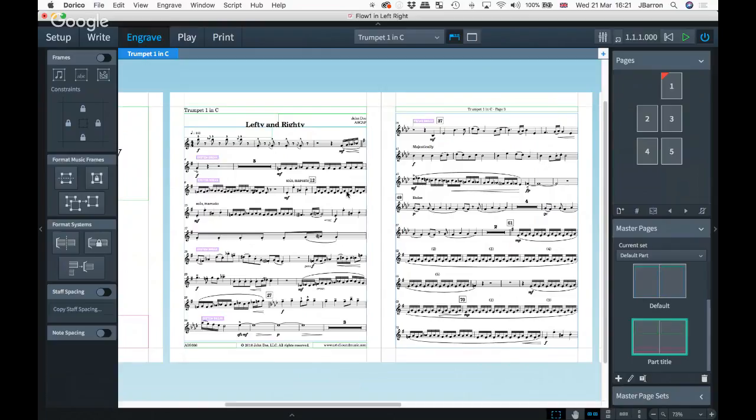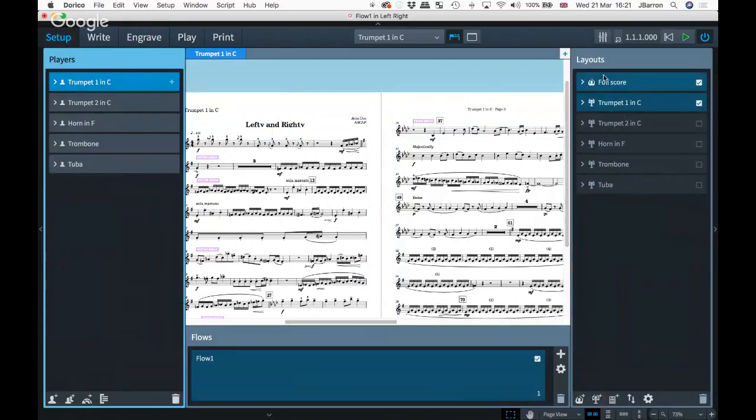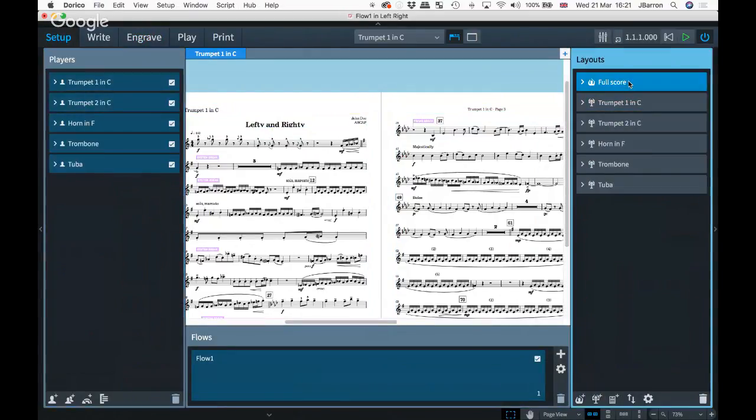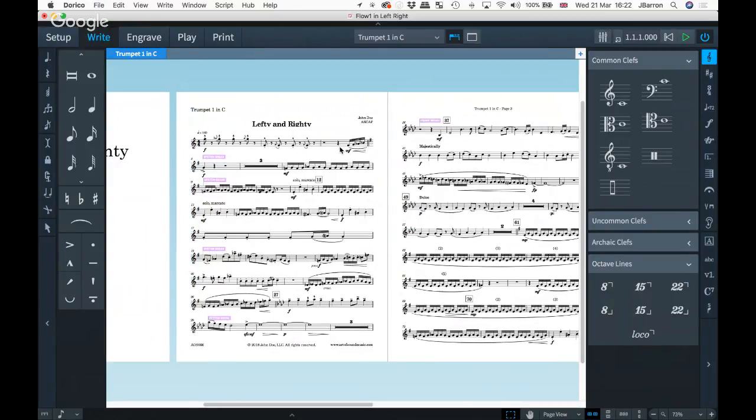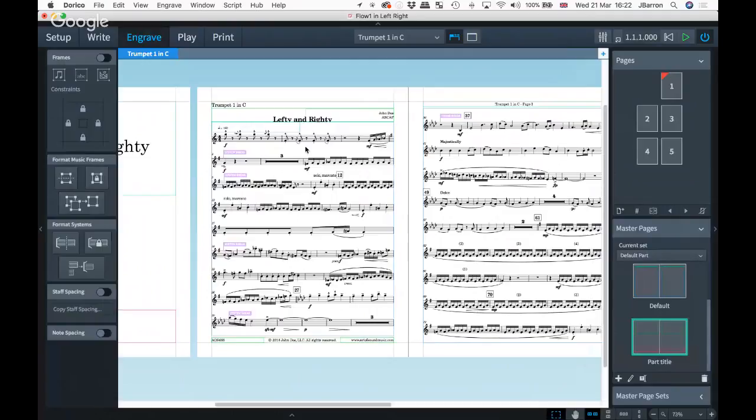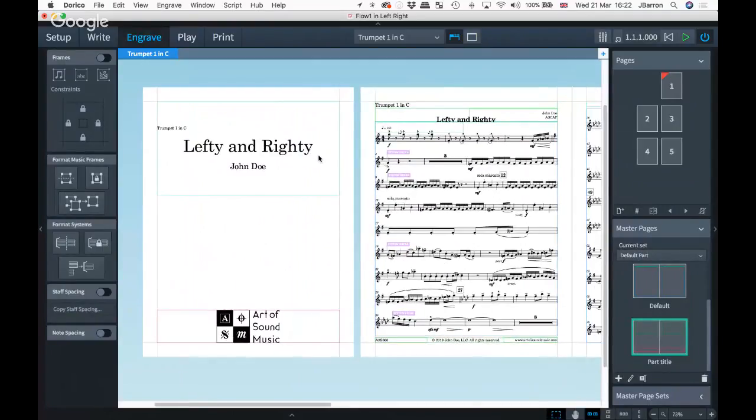I'm not quite sure the question is about different part types. So in setup mode, you have various layouts. You have a layout for the full score, and then you have a layout for the parts, which is one or more of the instruments. So I think that's basically what you mean on that point. Hopefully. If not, maybe, as I said before, send me an email, discoverdorico@steinberg.de. Maybe I can clarify those.